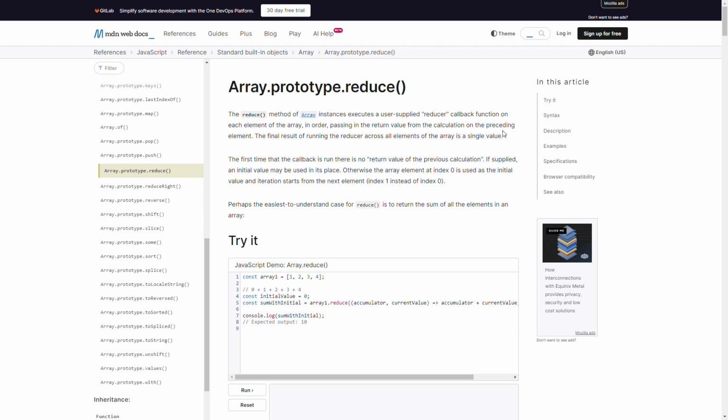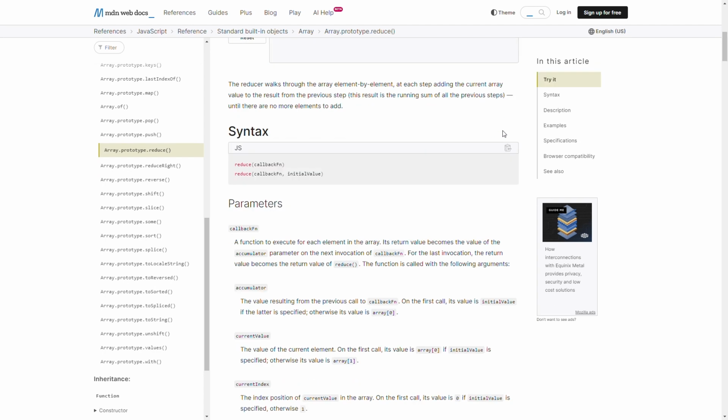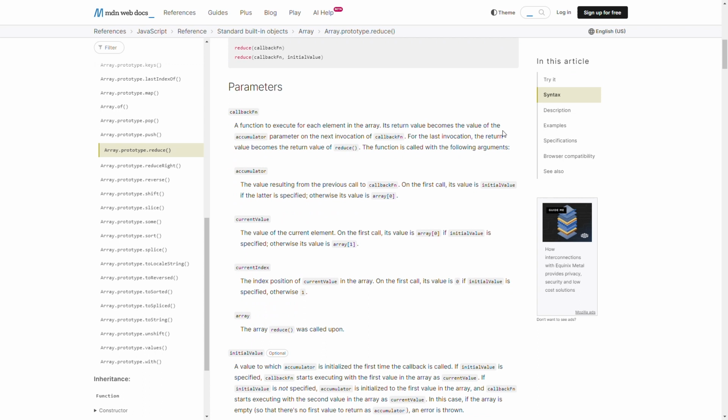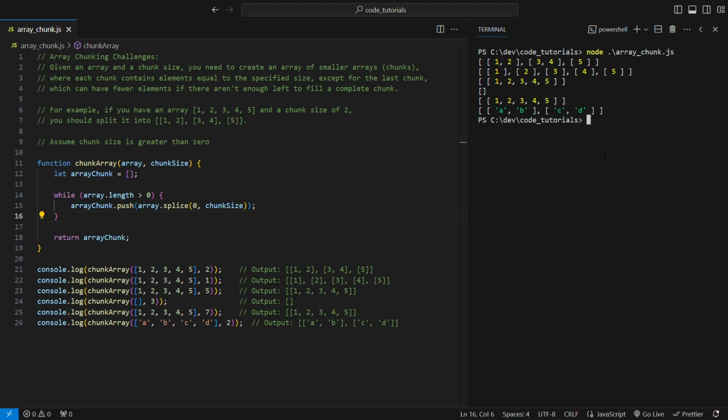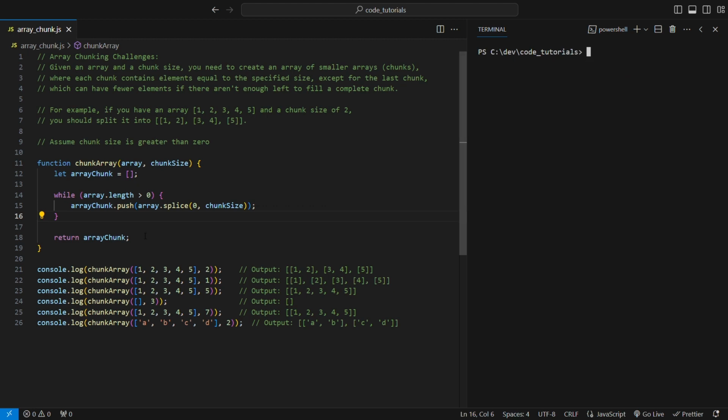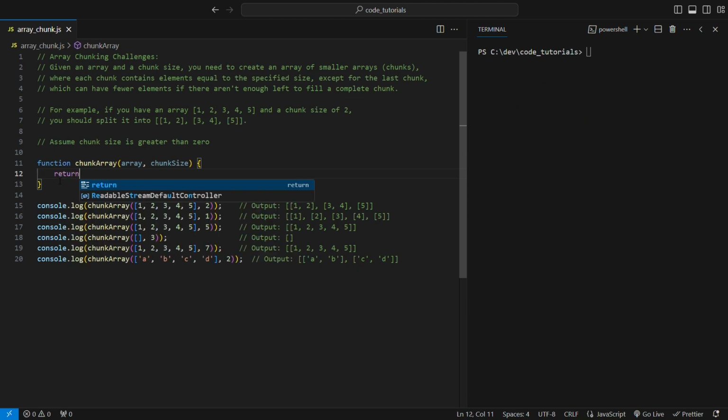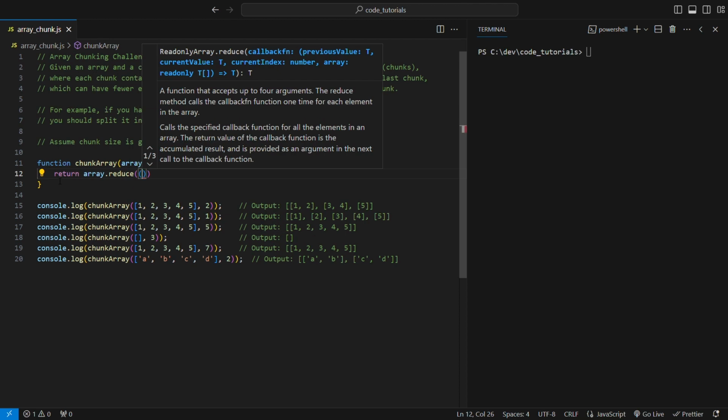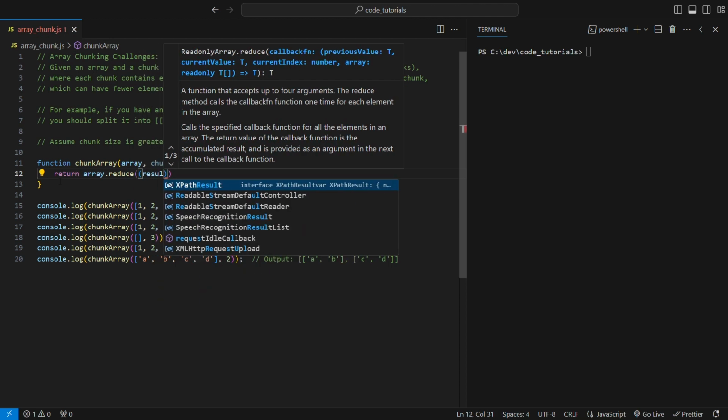Perhaps a more elegant or fun approach is to use the reduce method to build the chunk array gradually. The reduce method executes a callback function on each element of the array, and the final result will be a single value that gets returned. We can use the accumulator, the current value, and the index to help us build the chunked array. Let's try and implement this. We'll remove the previous code. The reducer method takes in the accumulator, the current item, and the index, so we'll just call these result, item, and index.